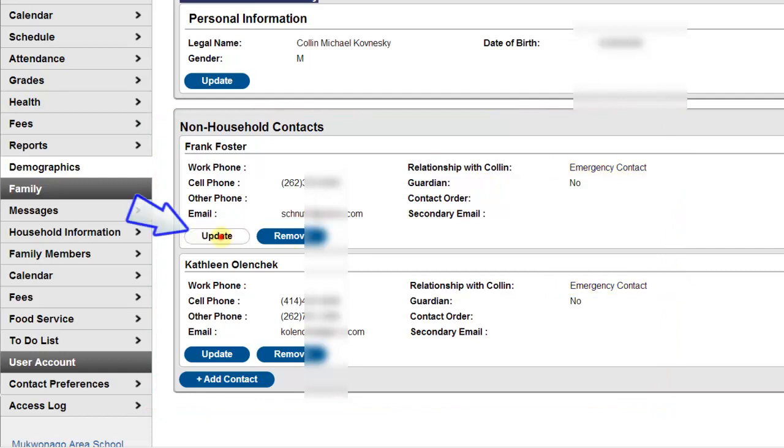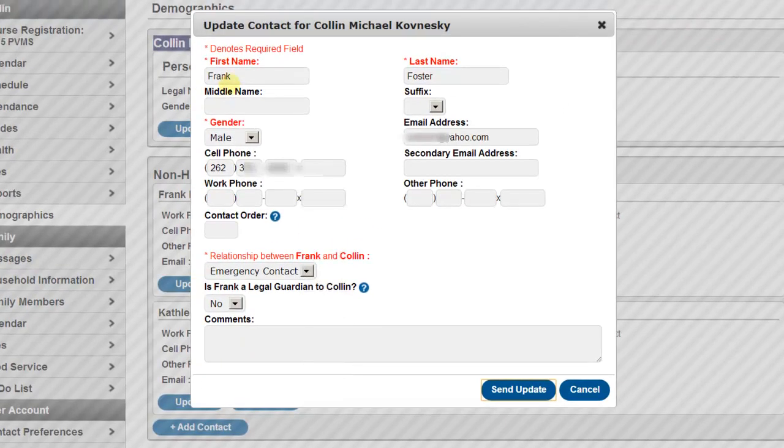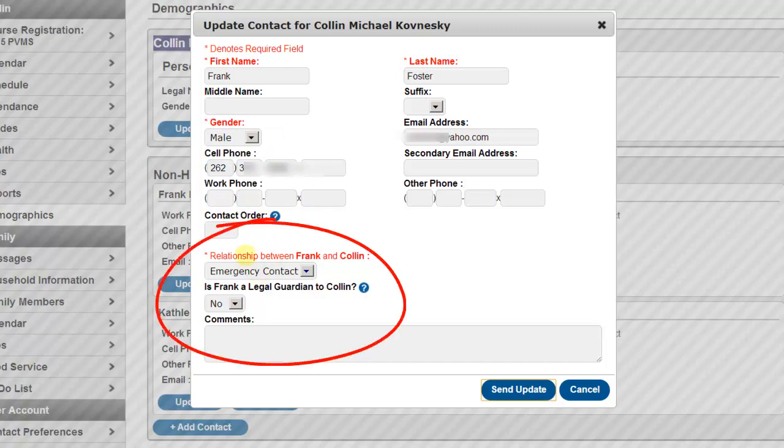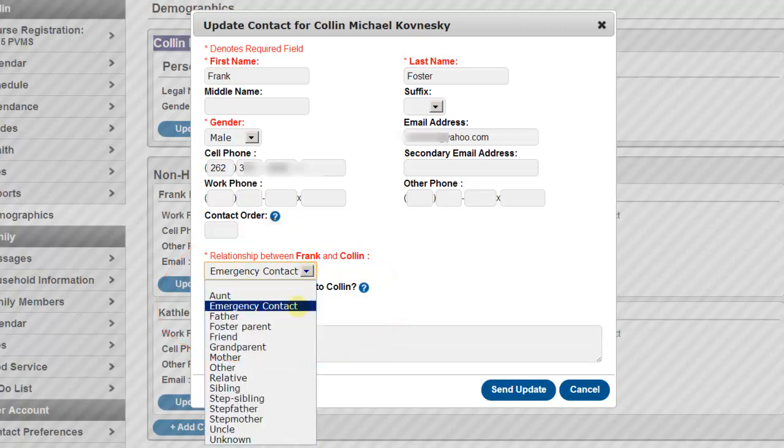If I click Update next to any of these individuals, I can update their first name, last name, gender, email address, cell phone, work phone, contact order, and very importantly, the relationship between this adult and the child. Again, most commonly this would be used to specify your emergency contacts.